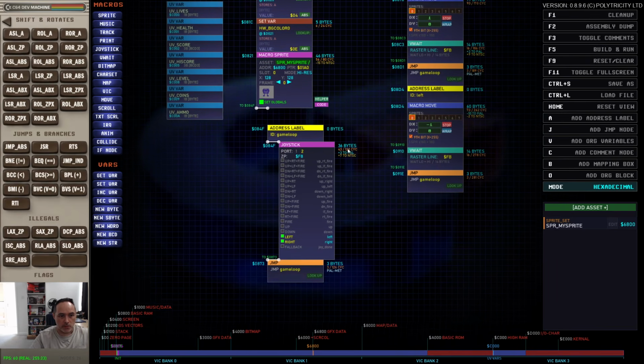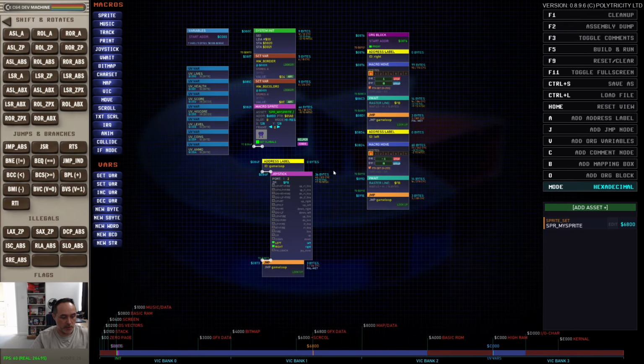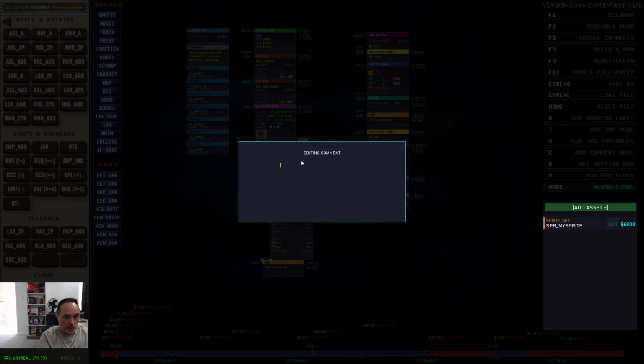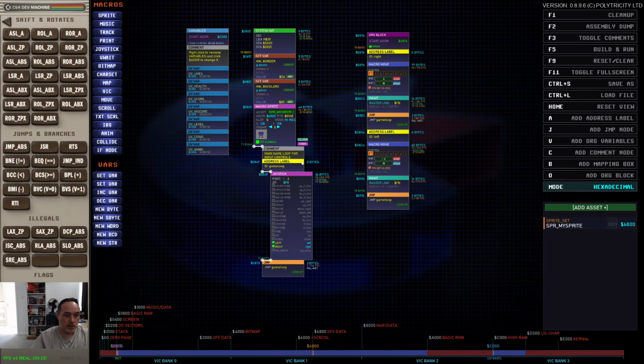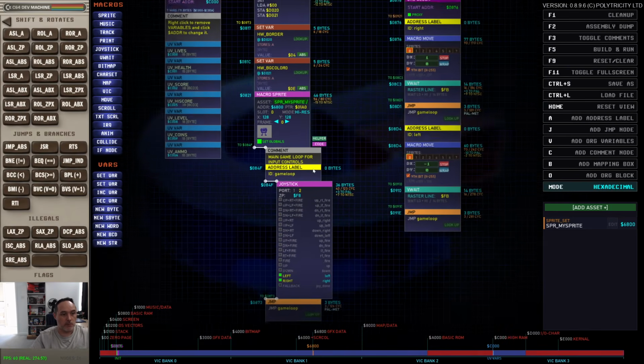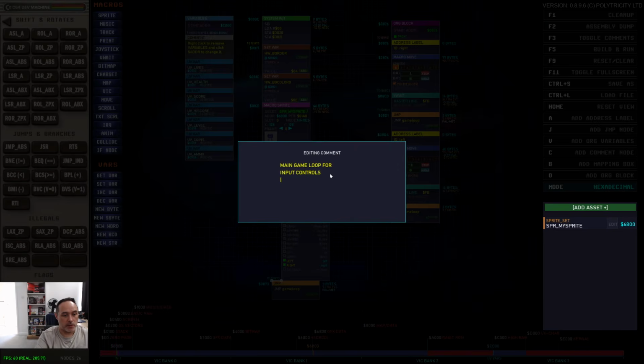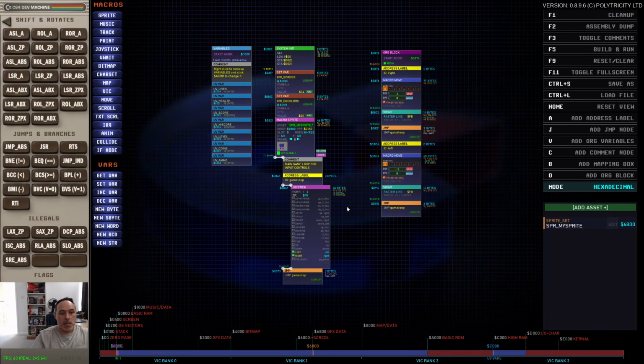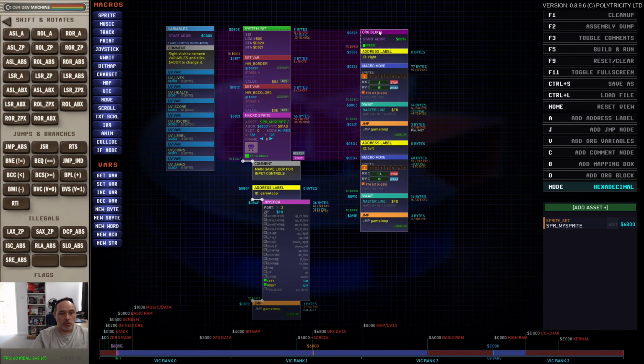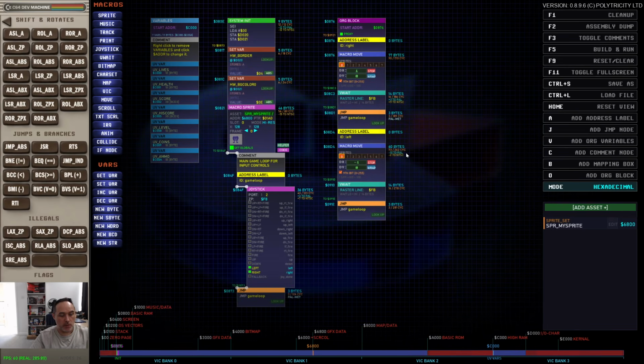features. So you can press F3 again to toggle your comments. You can put a comment in there, and I could put this main game loop for input control. Alright, and then you get that little one there. If you want to just put a space in there like that. Right, so that's all good. It should move left and right now. So press F5, give it a test.